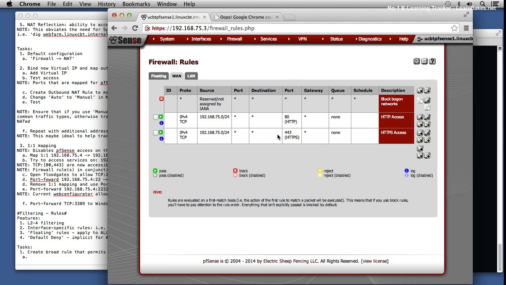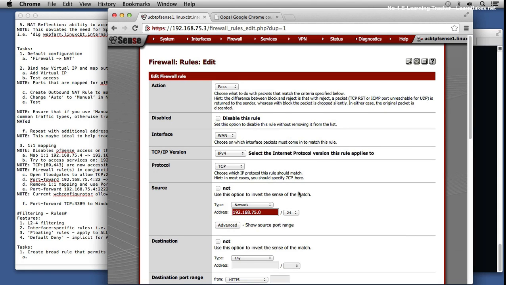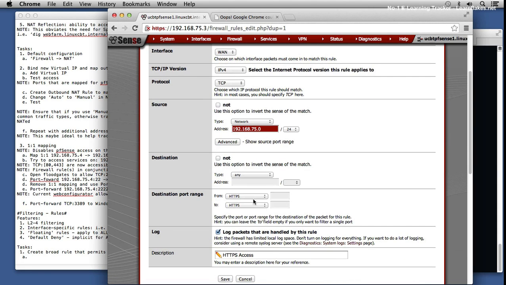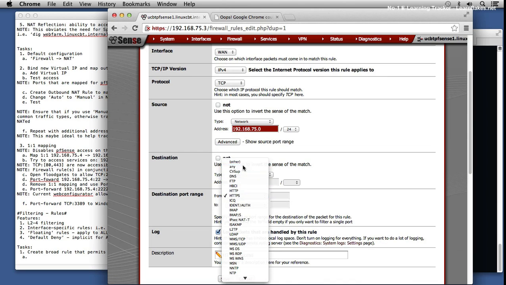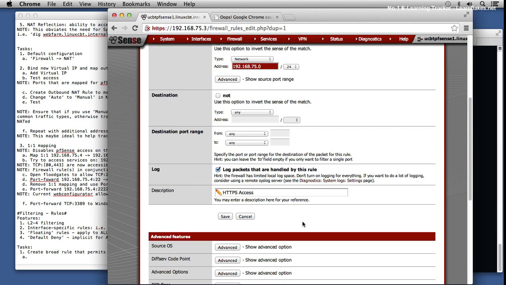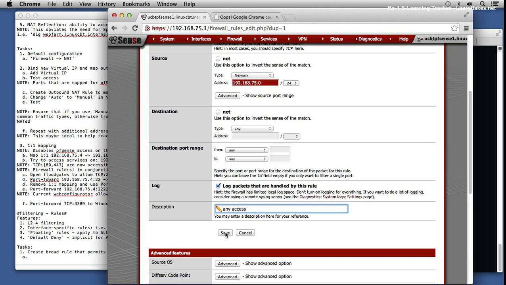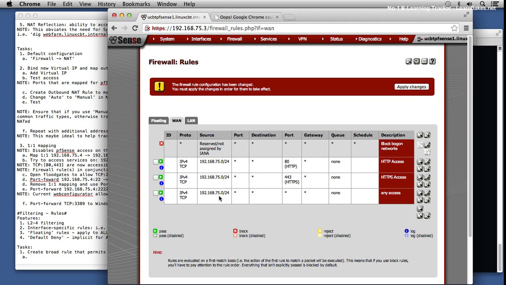So supposing this rule serves as your template, you can click on add, which will copy the rule, and then navigate through, and instead of any of the destination ports, just set it to any. And this will be any access. So any access from that 192.168.75.0/24 net.